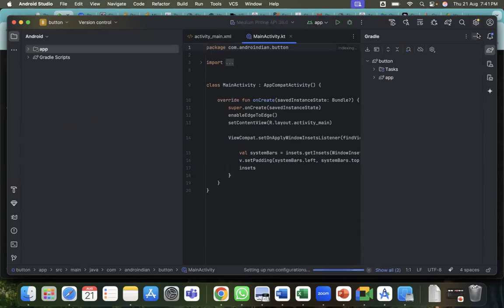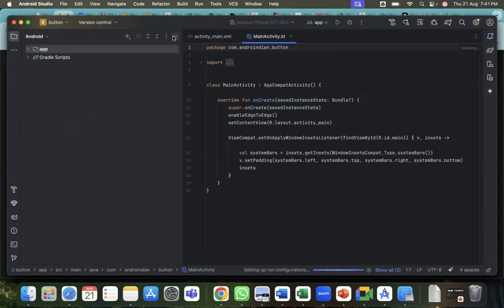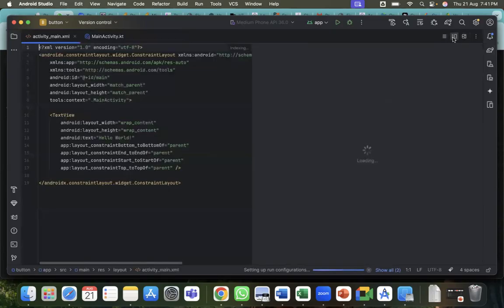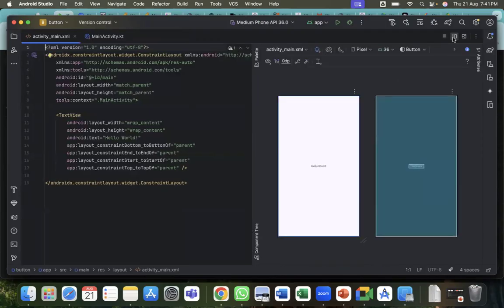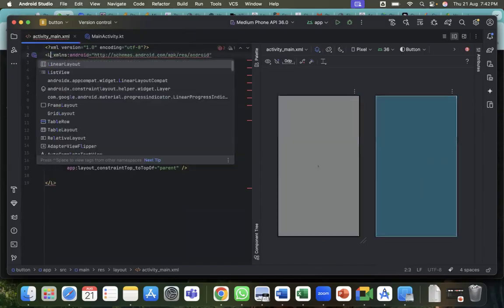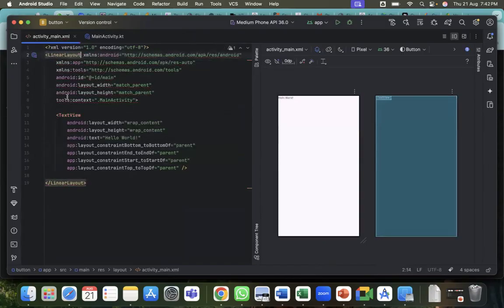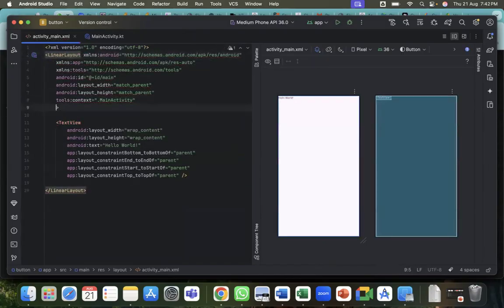So for that, this will be created here, right? For the initial few days I'll go with the linear layout. Later we'll go with the relative layout. After that, a combination of those, depending on the requirement. Now this layout is created by default as a constraint layout, so I change it to a linear layout and give the orientation as vertical.